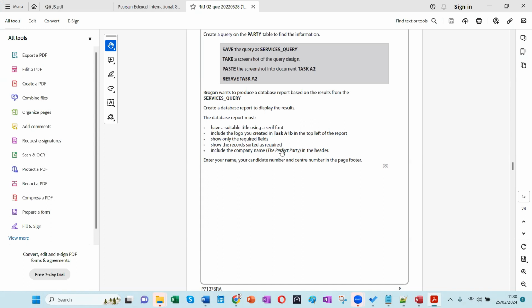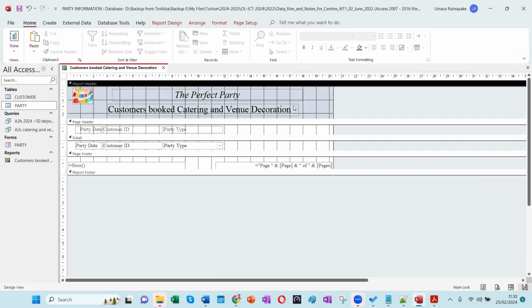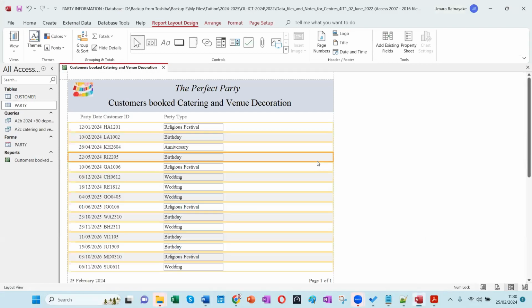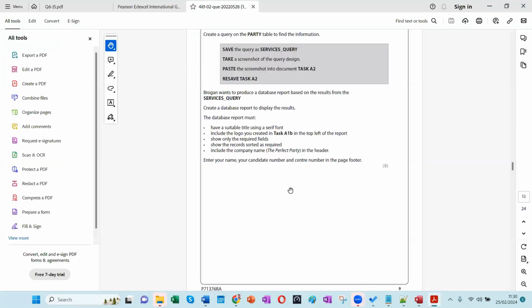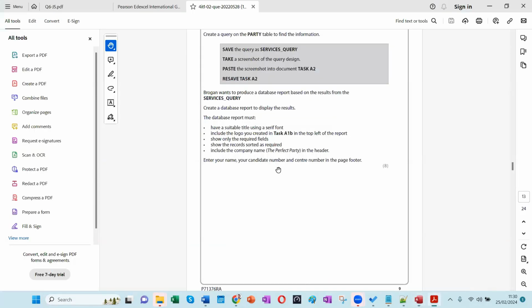Should be italic, no? Records sorted as required. Show only the required fields. Right. So let me make this italic. That's fine. Right now, let's go to layout view and check whether we have got everything. Right, party date, custom ID, party type. That's fine. Sorting, that's correct. And the required fields, yeah, that's fine.